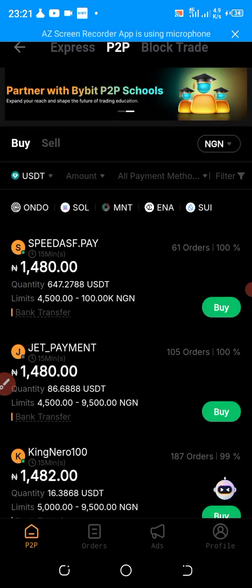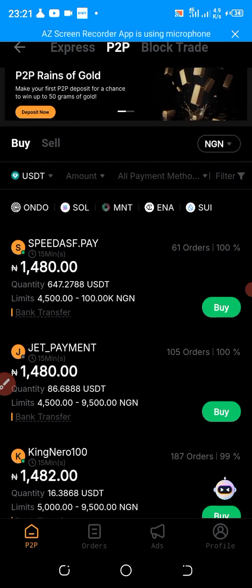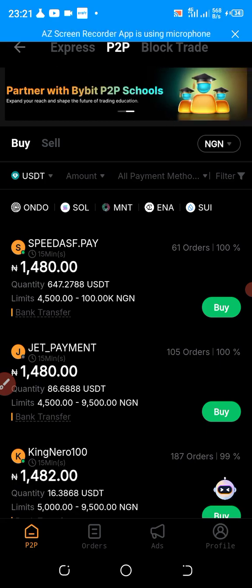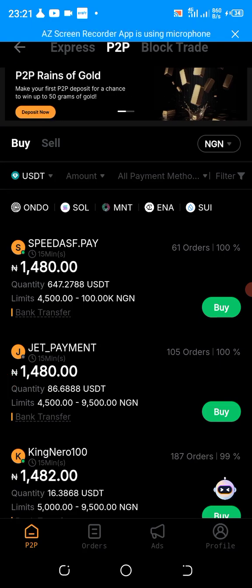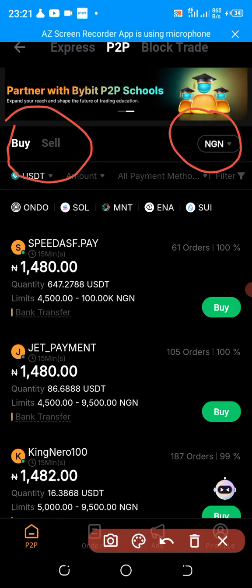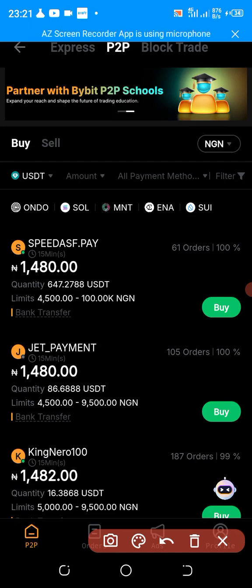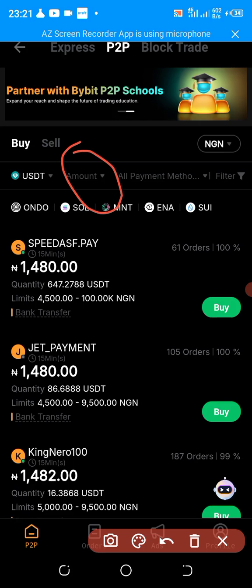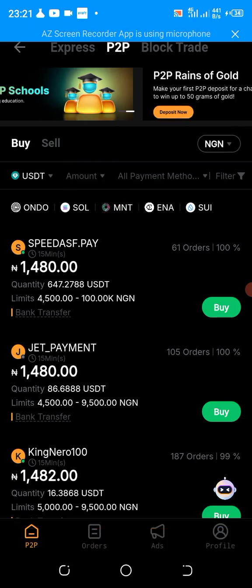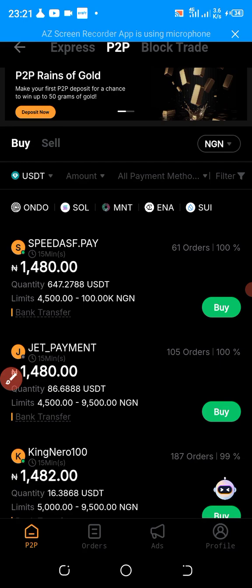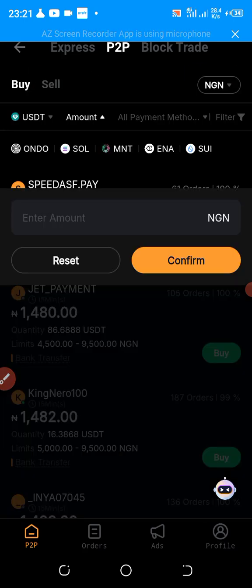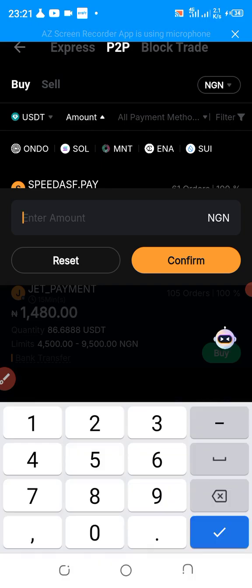Now, if you want to buy through your local currency, like in Nigeria, in Naira, you click on amount here. When you click on amount, you are going to enter the amount you want to buy. Let's say I want to buy 100,000.